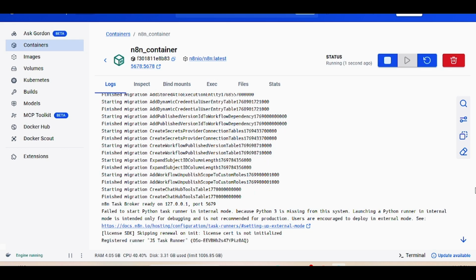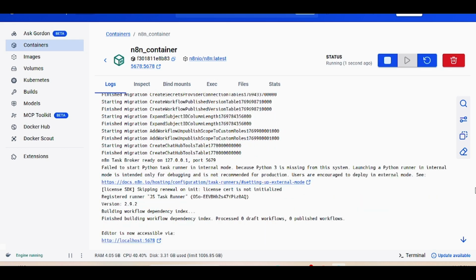localhost:5678. It's your localhost n8n. Just click on the localhost link and it'll open a new tab.